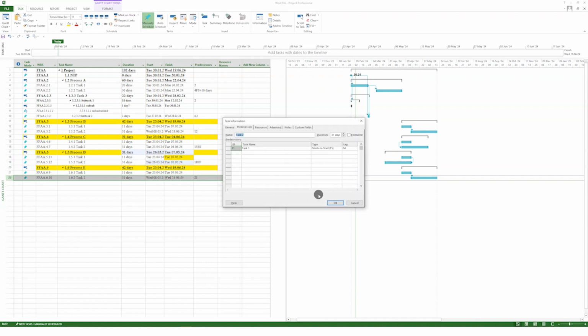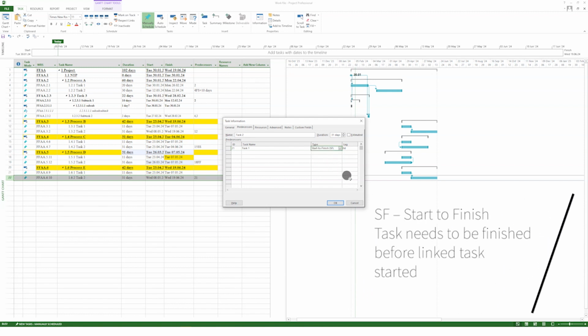And the last one is start to finish. This type of predecessor means that task needs to be finished before linked task started. You will see the difference now. Now this block will move back before the task number 21.